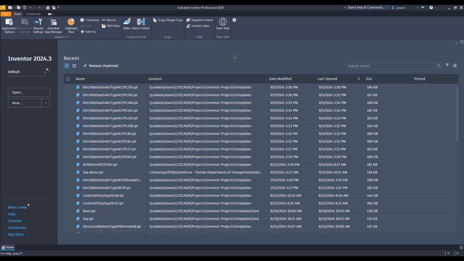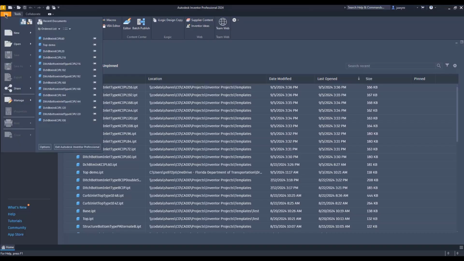In this video, I will be going over how to create a drainage part in Inventor and how to assemble drainage structures in Inventor Parts Editor, then publishing the assemblies for use in Civil 3D drainage design. First, you'll want to open Inventor 2024 and go to File, New, Part.